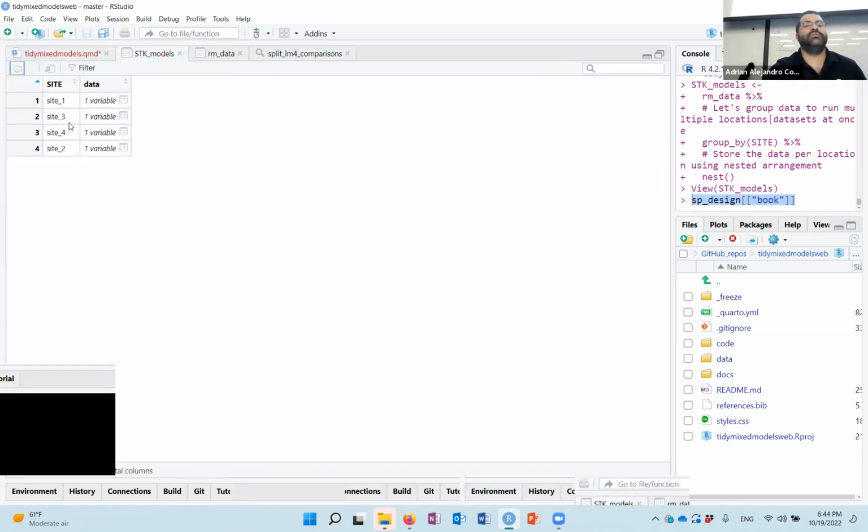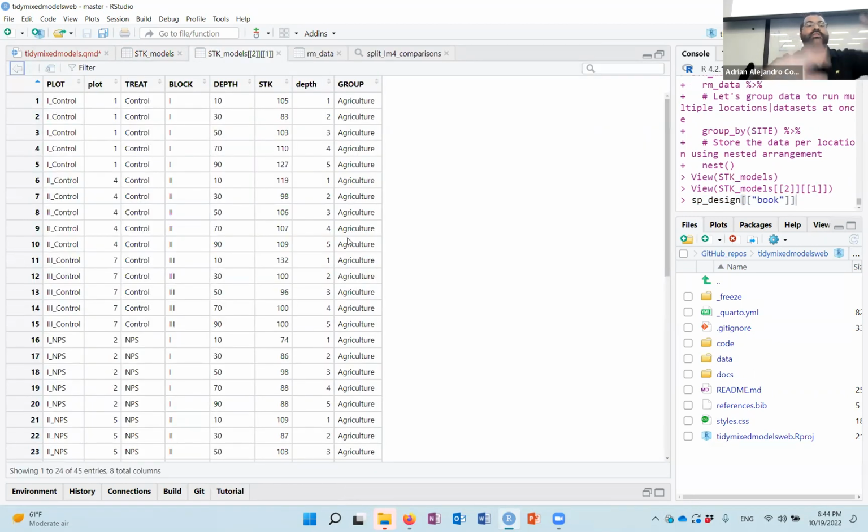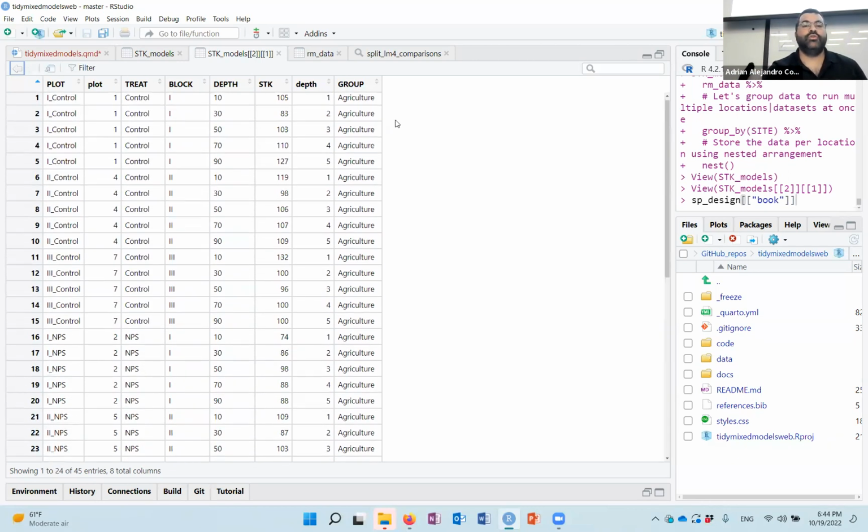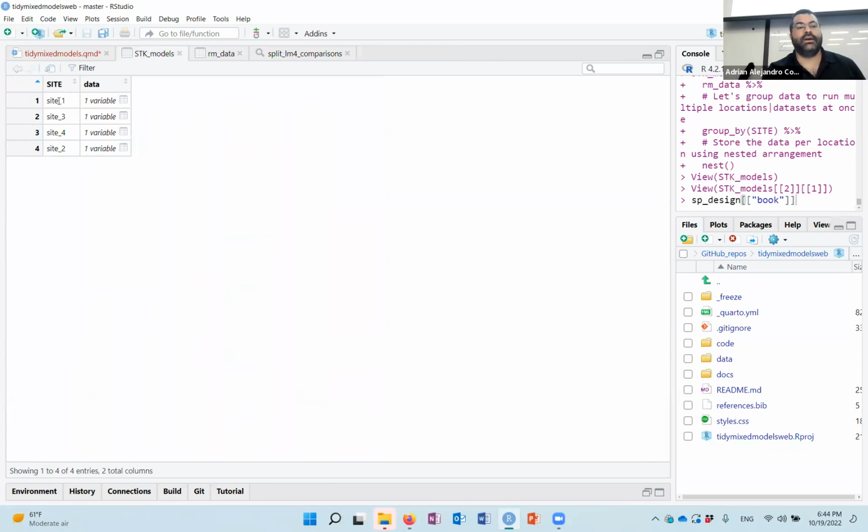You see, I have site 1, 3, 4, 2, whatever, and they have the data. So you see that inside each of the cells, we have an entire data frame. If we open the data, you see, we have all the data for that location. So now what we're going to do is we're going to pass a function that is going to run, okay, for site 1, it will take this and it will run analysis on this, on each of the cells. And then hereafter, we're going to add column after column with the different objects. So I will show you that in a second.